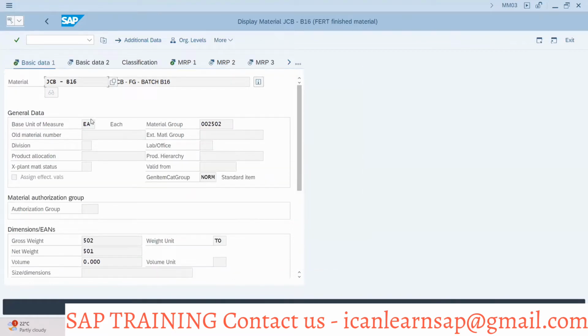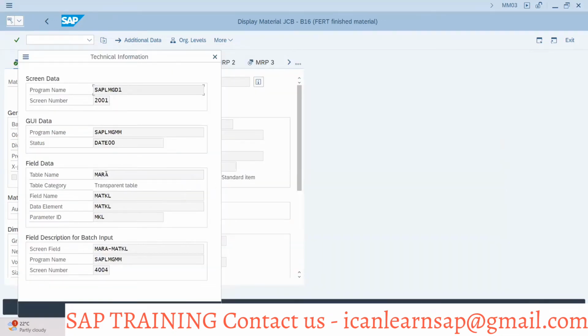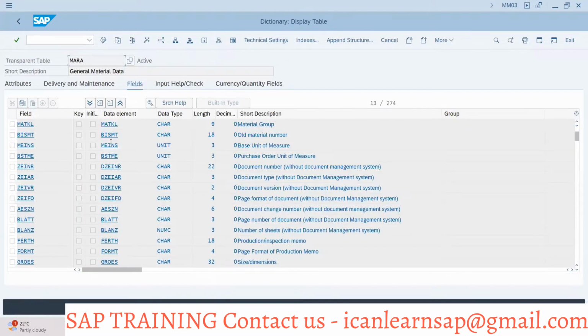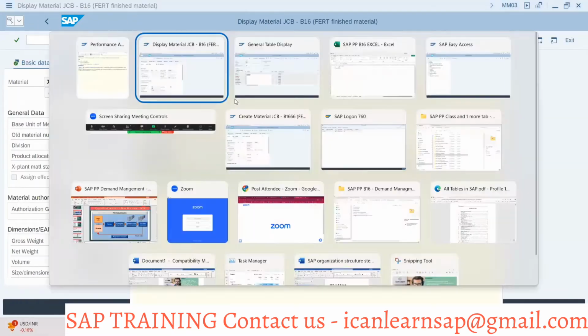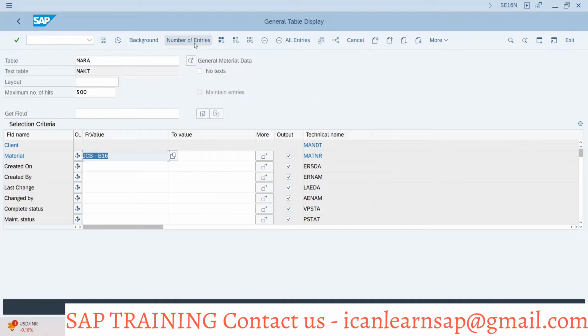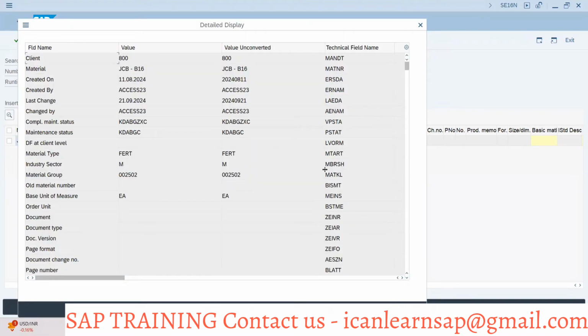If you go over here and you want to see what my material group is, press the F1 button, and then you can click on the technical information button. Then you can see in MARA, MATKL is the field name which you have to search for. So let us go to the MARA table, execute, and MATKL. See, this is MATKL. Can you see this field? Material group is available over here.